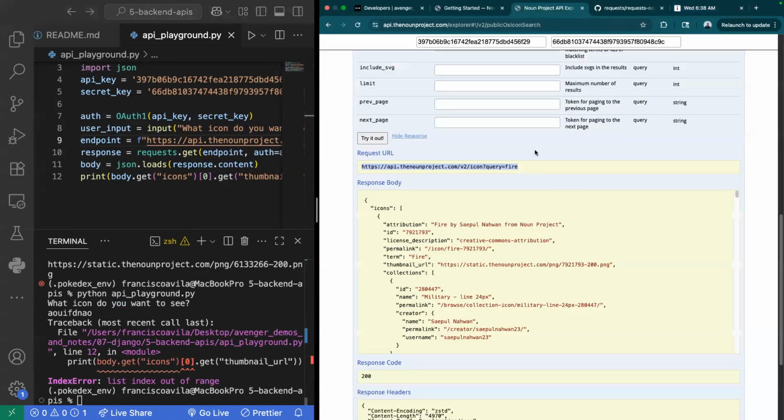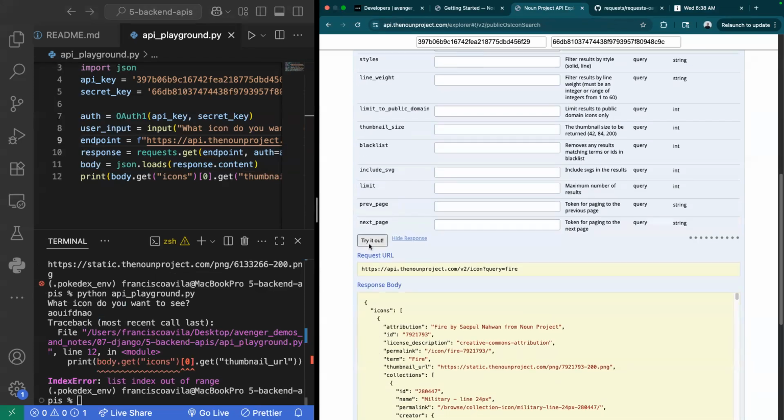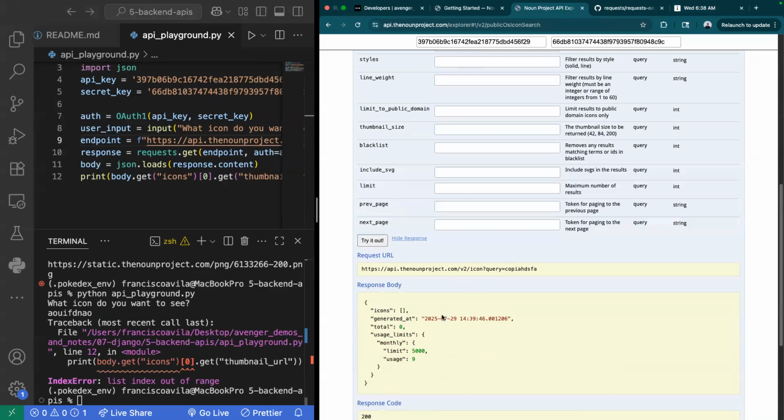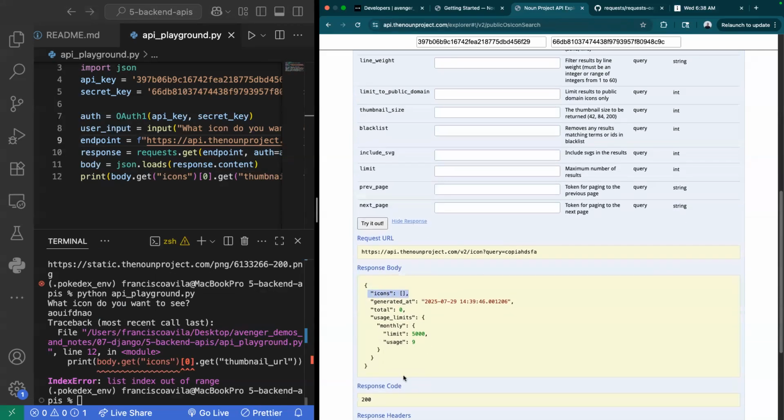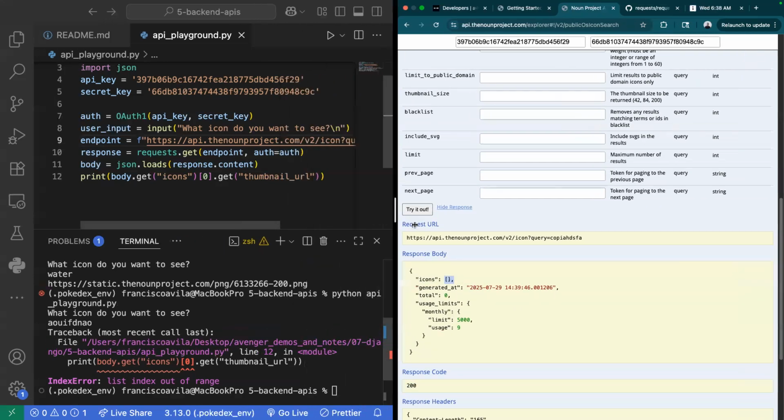Let's see what happens here. Let me go into my playground. Let me change my query. So it still returns icons. It doesn't actually return an error. And look, the response code is still 200. So even though I expected something like a 404 not found, it still processes my request. It just returns an empty list.